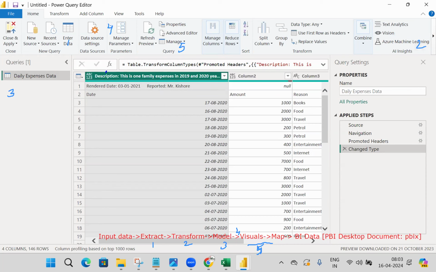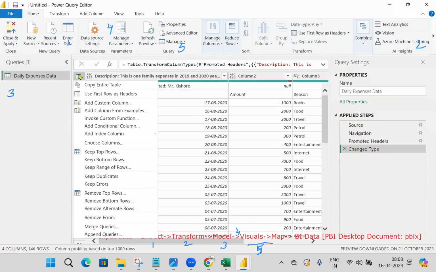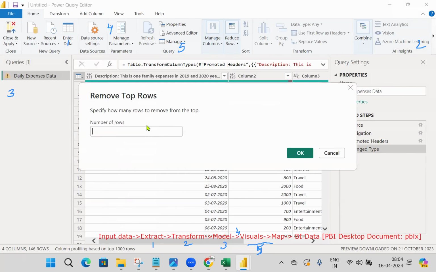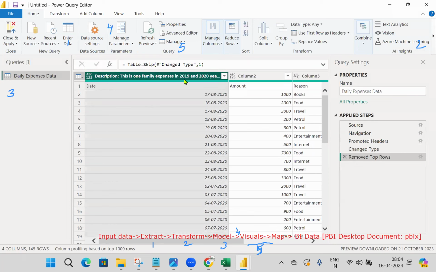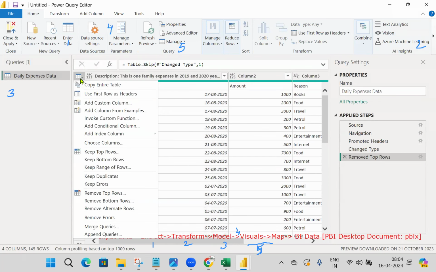Don't worry. This is the area where you have all the options. Just right click, you will get the options. So click on this: Remove top rows. First option. Mention 1, number of rows removal 1. Okay. The first row is removed. I want to take this as heading. Click on it. Use first row as header.